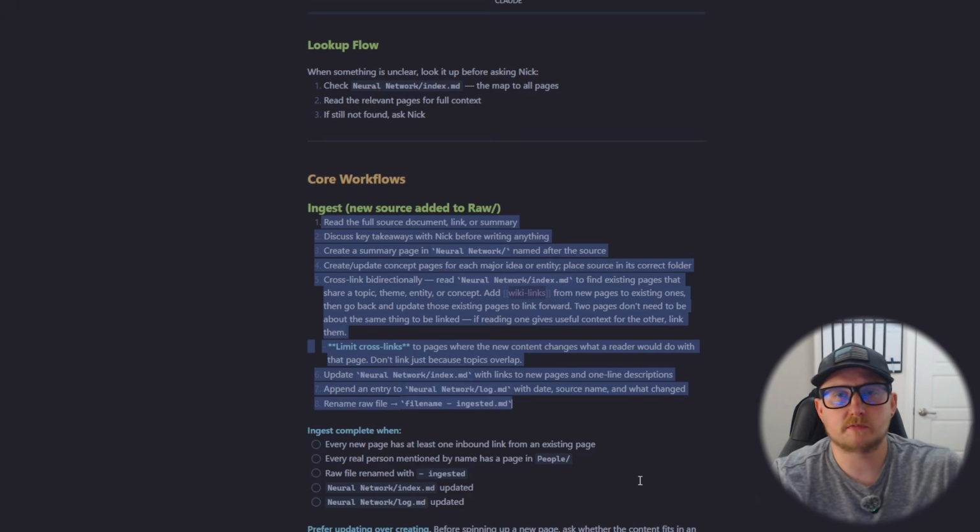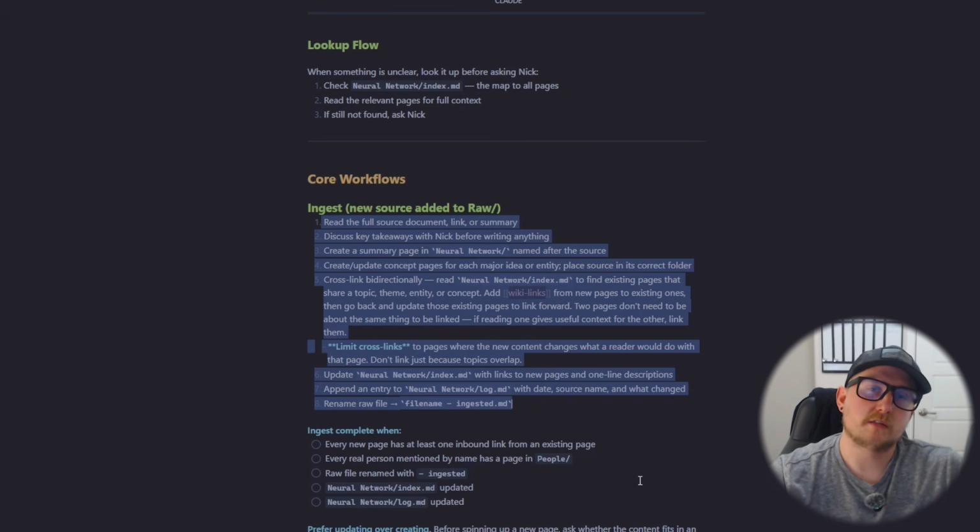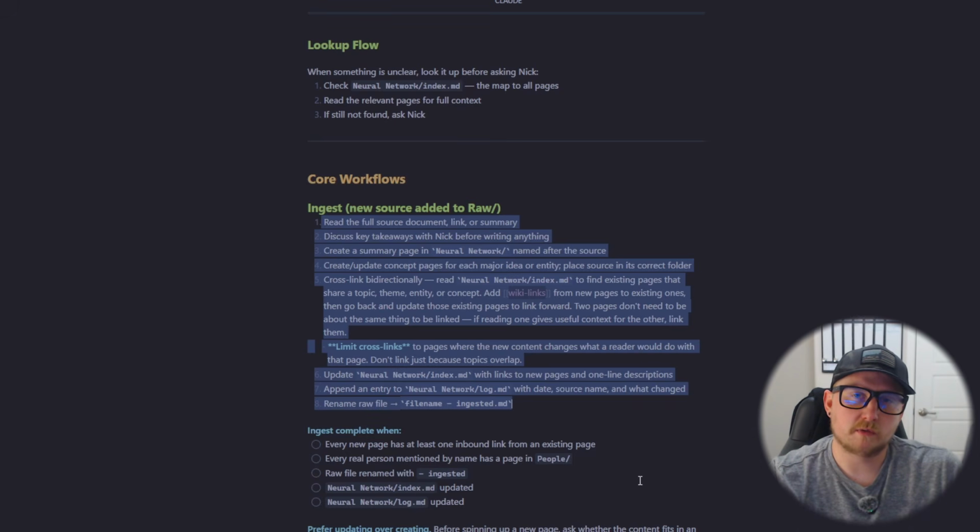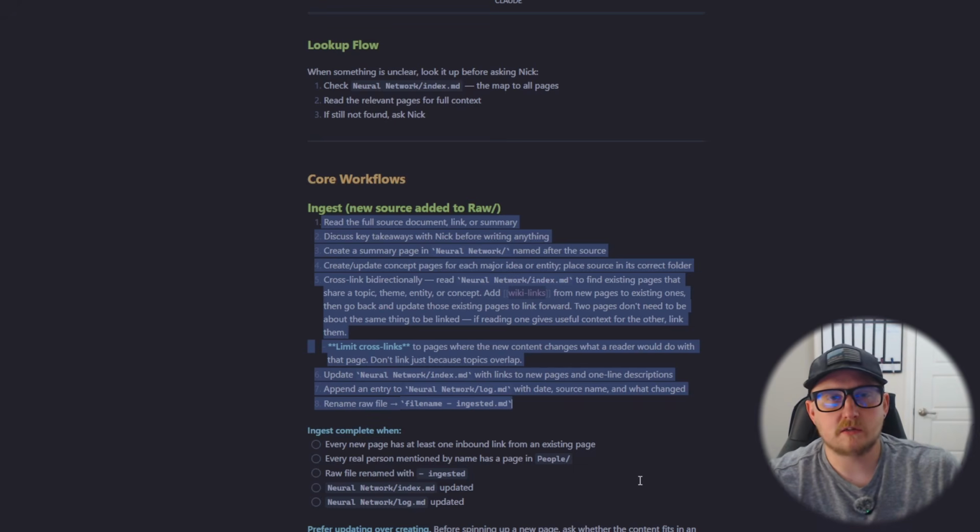It adds the links from the new pages to the old ones, and it limits the cross-links to the pages where the new content changes what the reader should do with that page. I tell it explicitly not to link, just to overlap topics. I tell it to update neural network index MD with links to the new pages and one-line descriptions. I have it append the entry to neural network log.md with the date, source name, and what changed. And lastly, I rename the raw file from the file name with ingested MD.